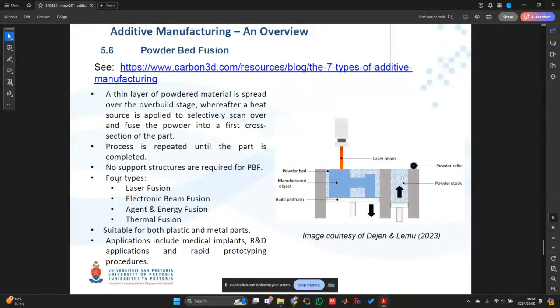Okay, and then there's just a few different types of powder bed fusion as well, depending on what type of heat source we use. So that would be laser fusion. We also have electron beam fusion, this agent and energy fusion, and then finally thermal fusion, where we just use some heat source. Okay, so this is quite suitable for both plastic and metal parts, and the applications also include medical implants, and any research and development applications where you would like to do some rapid prototyping as well.